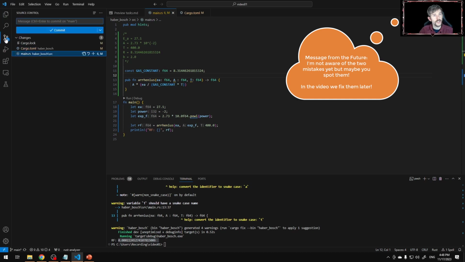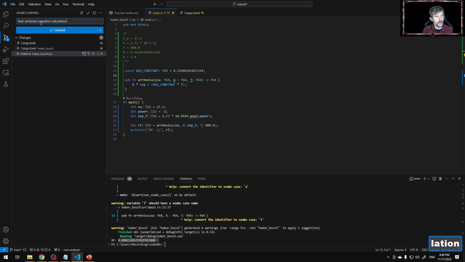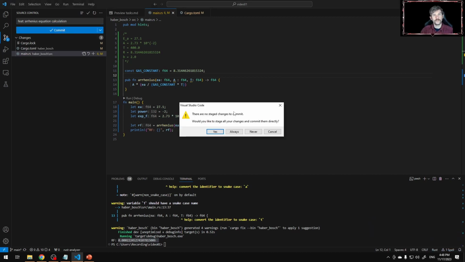0.0002. Okay, we will now switch to source control, which is our Git. We say we have a feature here, Arrhenius equation calculation, and we commit.